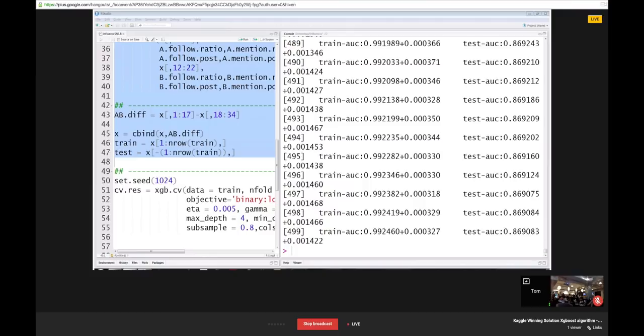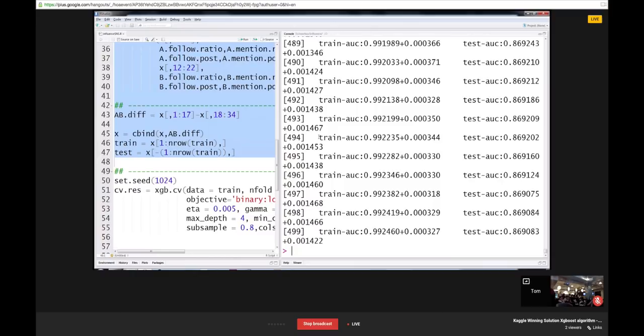We can see the trend of AUC on the training and test sets. So you can see it's not decreasing anymore, and it's good. And so we can extract the best number of iterations. We just extract the AUC on the test set, and in the result here, you can see the mean of test AUC and the standard deviation of test AUC.